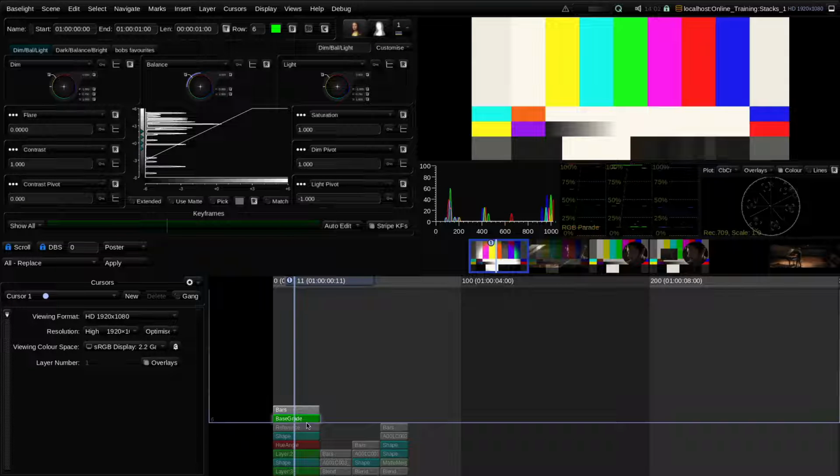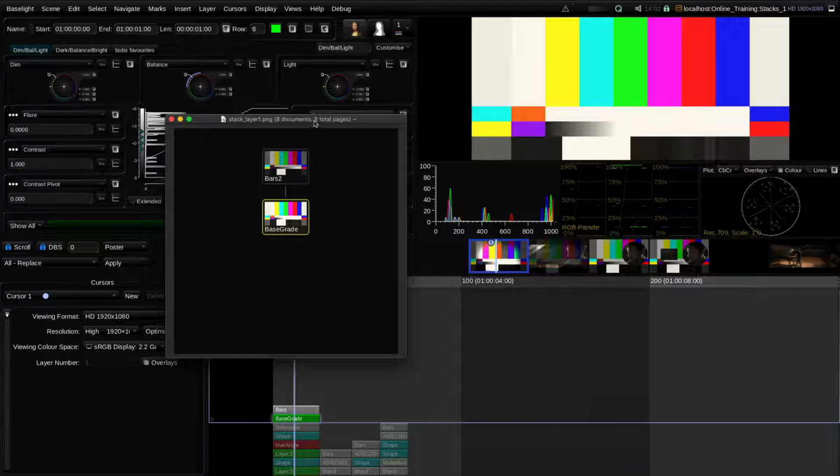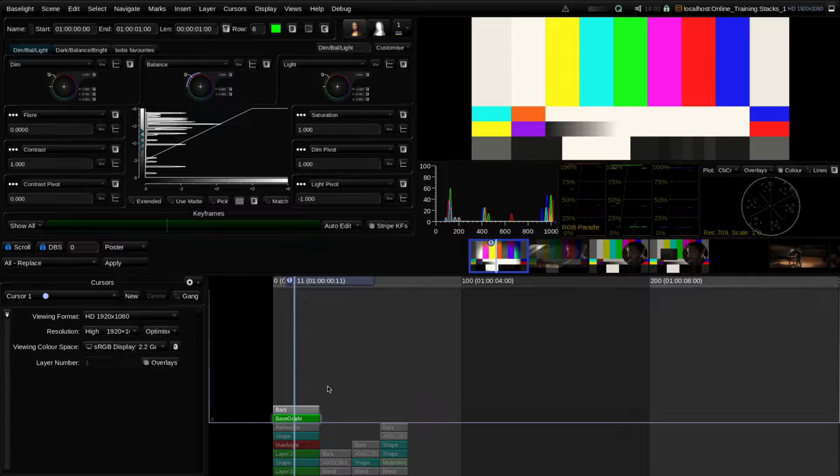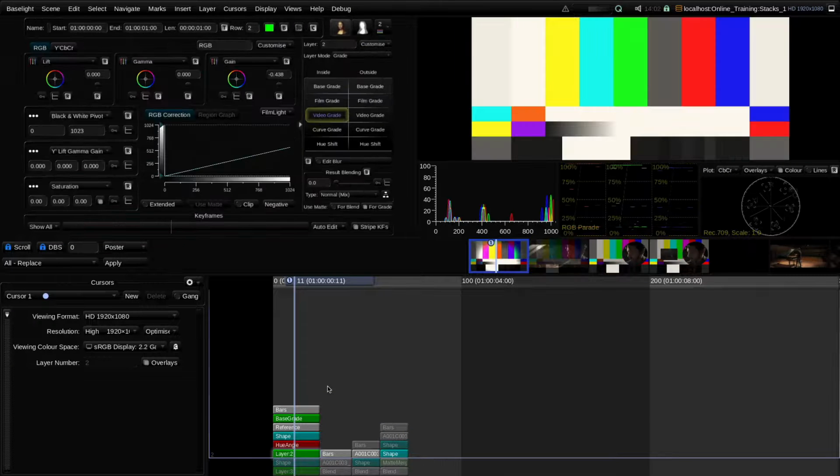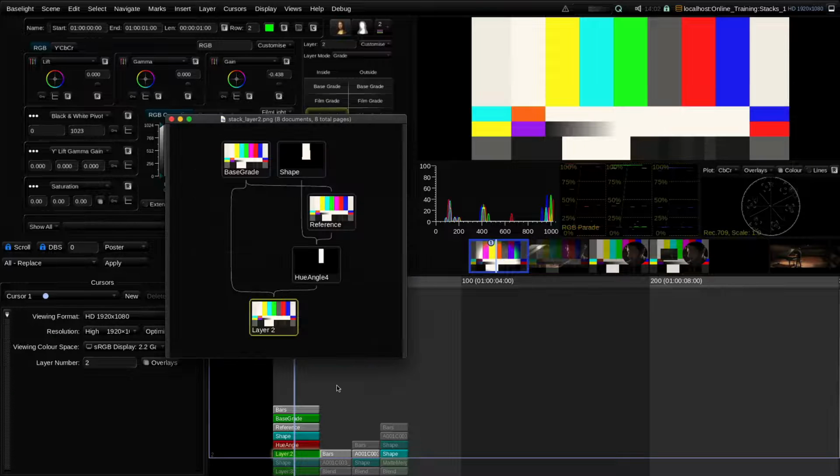So if we move down to the first layer, we can see that this is applying a base grade, and if we look at the node graph display for this, we can see that it's very simple. The base grade layer is just simply taking the output of the layer above, which is the bars layer. If we now move down to the next layer, which is actually layer 2, we can see that that has obviously a more complicated node graph.